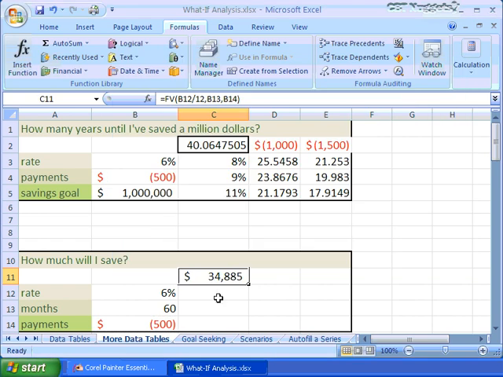We'll choose OK. So with this information, we'll save $34,885 in 60 months. 5 years. It'll take us 5 years to save that much money. Well, let's change some of these various variables. Let's tweak the rates again.